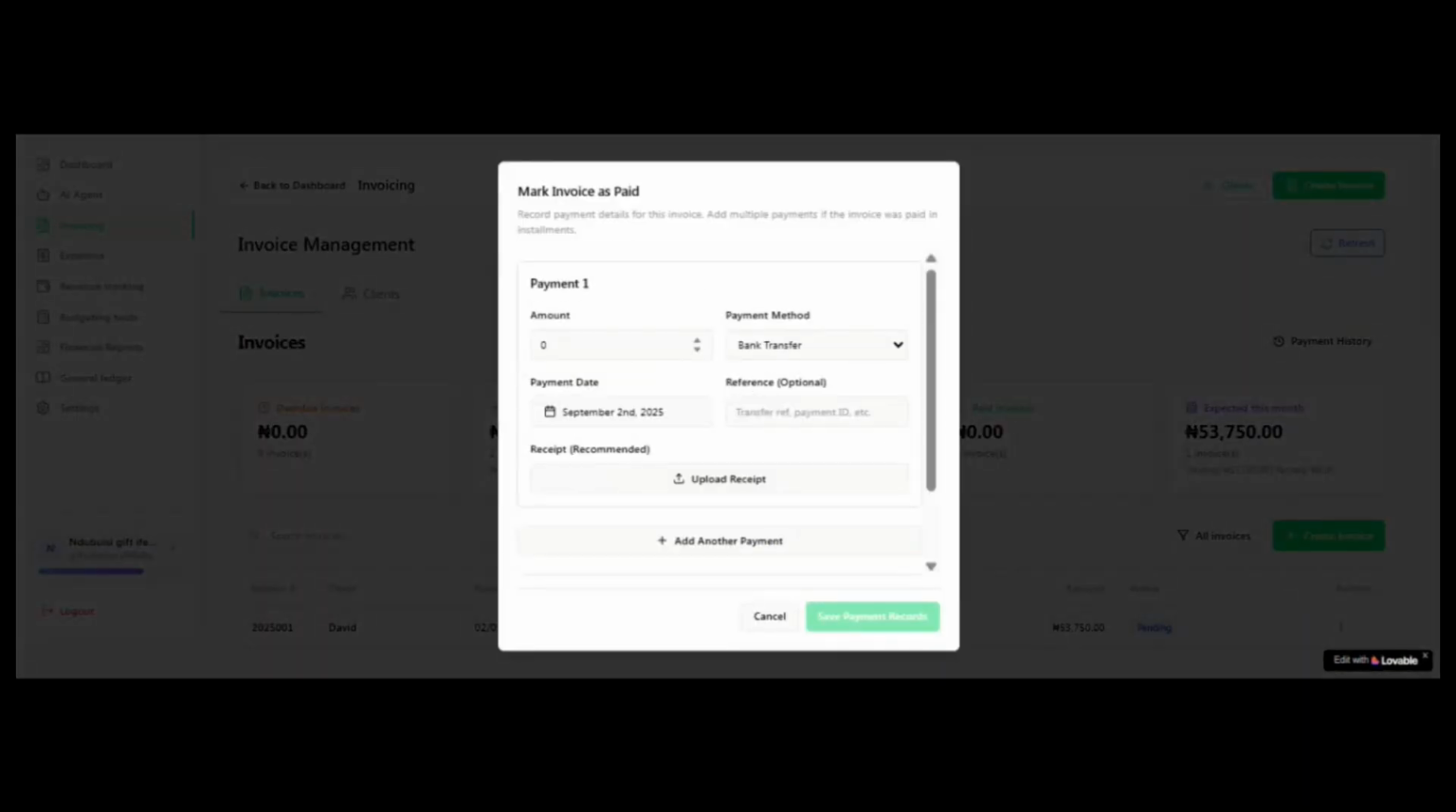This mark as paid, the amount that is to be paid should be inputted here. So let me start with installment. Assuming the person paid in installments, 40,000. Here you can choose the payment method that was made. We have the bank transfer, cash, card, check, mobile money, and other. The payment date.